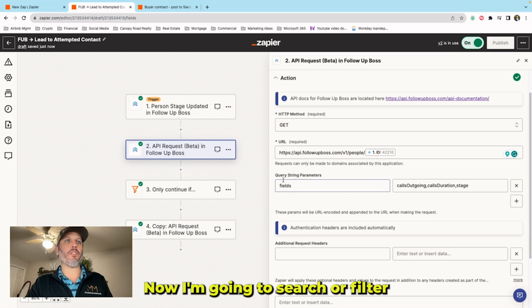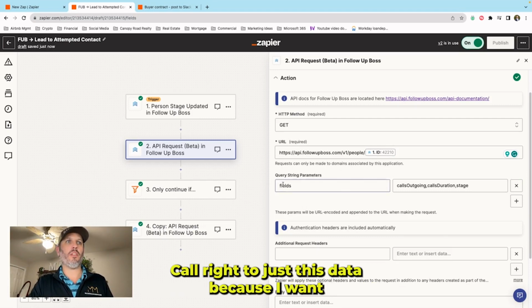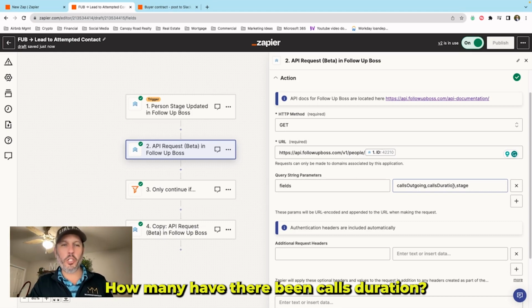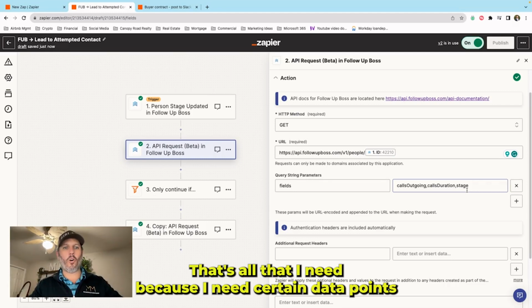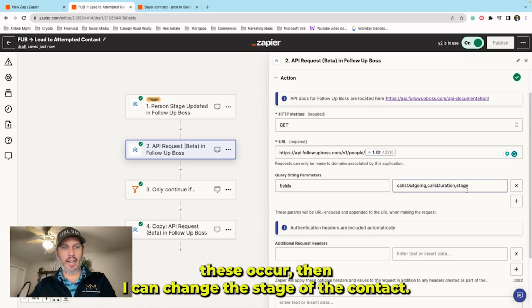Now I'm going to search or filter through the fields that are available within the API call, right, to just this data, because I want to only have access to and see outgoing calls. How many have there been? Calls duration, how long have they been? The stage, what stage is this contact in? That's all that I need, because I need certain data points to match in order for me to say, okay, once these occur, then I can change the stage of the contact.